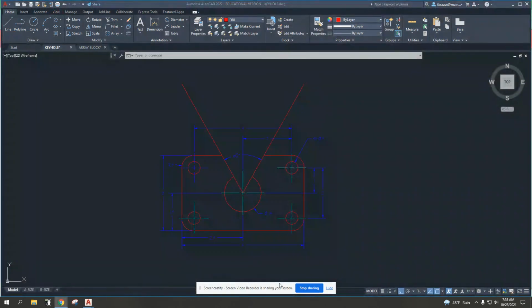Okay, so sorry I forgot that in the last video. This one was on direct distance entry for our lines, so angles and distances, and we also talked about mirroring.